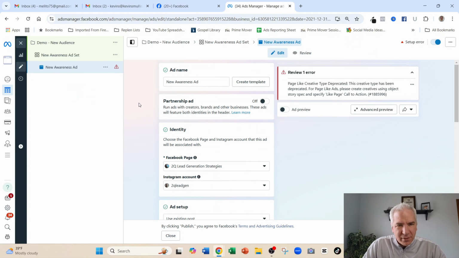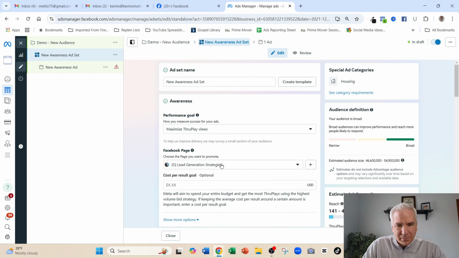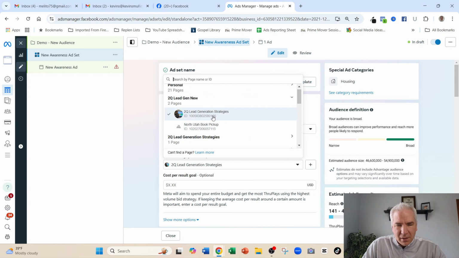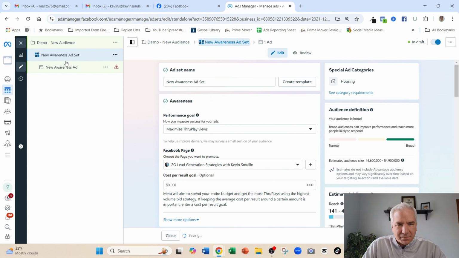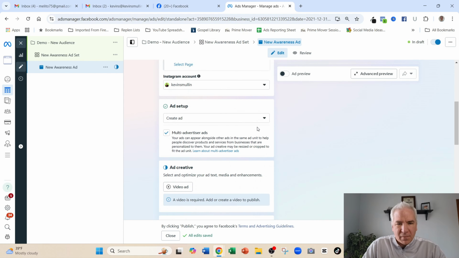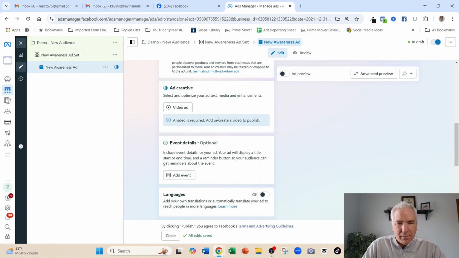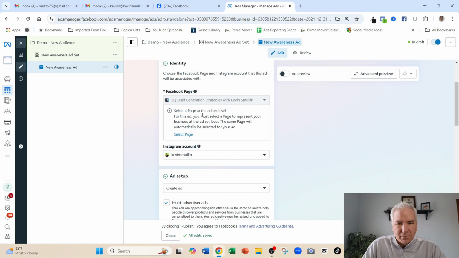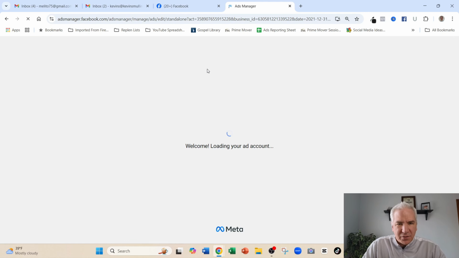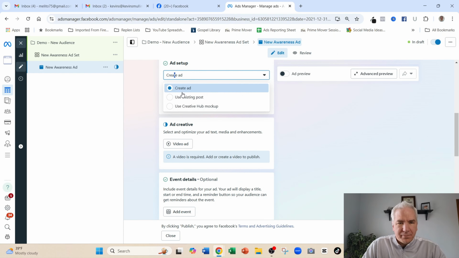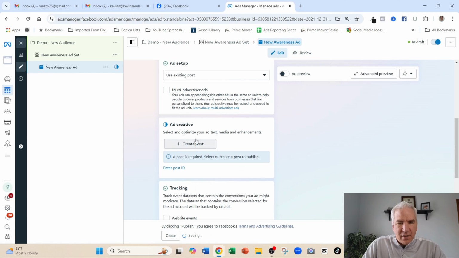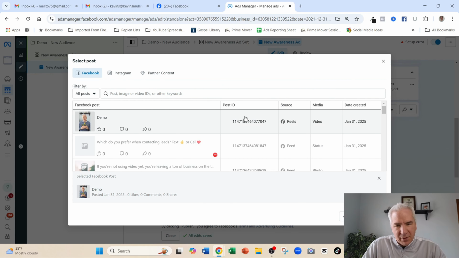Did I pick the wrong page? Yes, I did. I think that's the problem. Good. So now that I've changed that, let's reload the page. Perfect. Turn that off. Go select the post. And there's the demo. Helps when you select the right page. There's a little lesson for you.